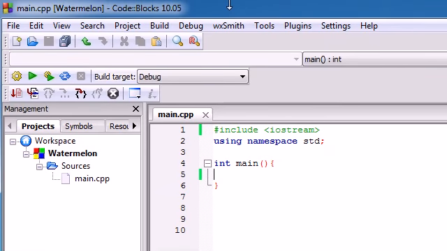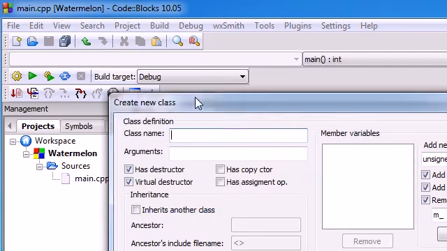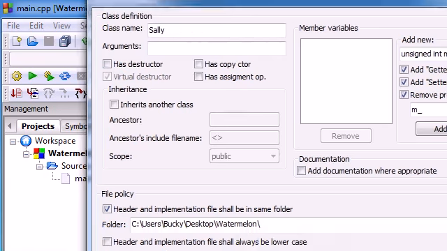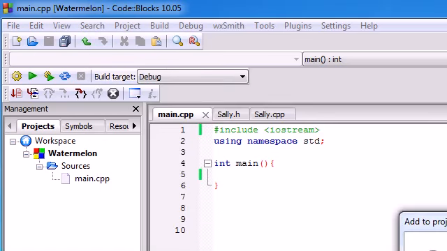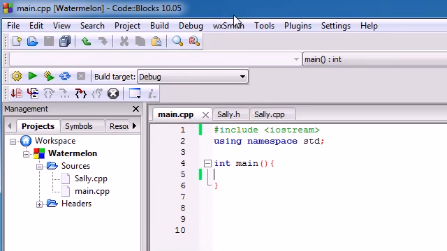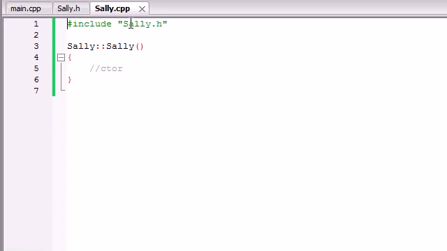Just a refresher from, I probably did this like 20 tutorials ago. In order to create a new class, press File, New Class, and then name your class anything you want. I'm going to name mine Sally, and I don't think we covered destructors yet, so let's uncheck those and make sure we're working in the same directory as our main CPP. Go ahead and click create, and of course it's going to give you these two confirmations. Yeah, of course I wanted to do both of those. And now we've got two new files, a Sally header file and a Sally CPP file.